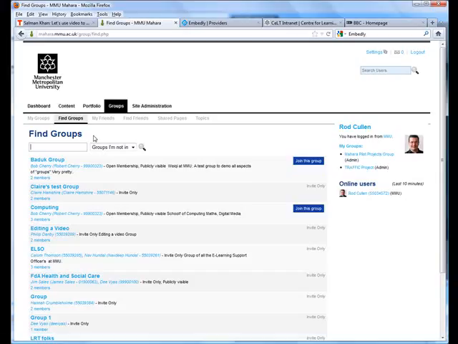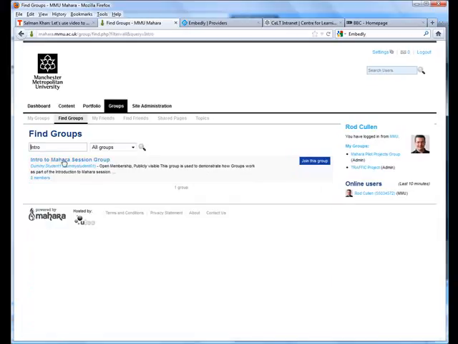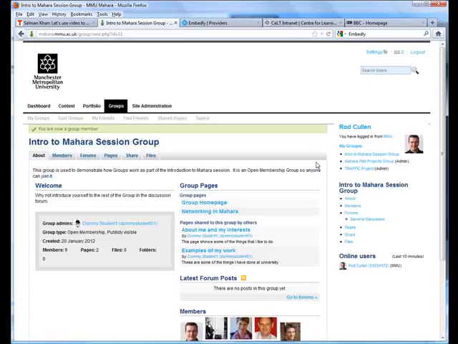So what we're going to do is join a group that's already been set up in advance for you. It's called the Introduction to Mahara session group. So we click on the Find Groups box, and if we just type in a section of the title of the group, I'm going to search through all groups. If I click on search, the Intro to Mahara group session appears here, and I'm going to click on the button to join this group.